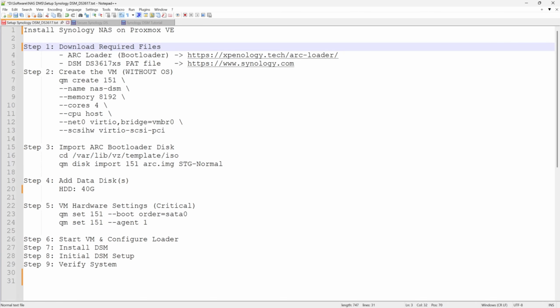In this video, I'm going to show you how to set up the Synology NAS on Proxmox VE. So let's get started together. Step 1, you need to download the required files. The first one is the loader, or we call it the bootloader, from this website.